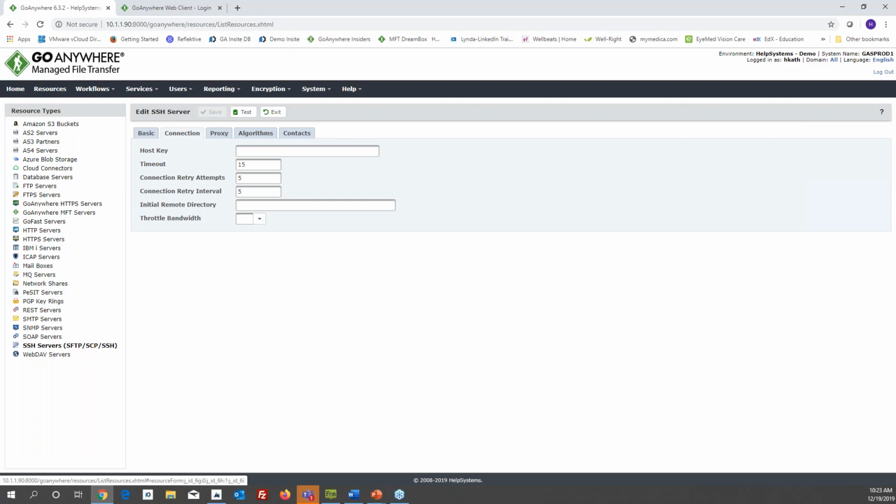What you can also do is set up some automatic retries, some recovery options. In this example, let's say you're in the middle of a large file transfer, it's going to say we have a timeout of 15 seconds. I can automatically retry to connect up 5 times, waiting 5 seconds in between each attempt. Hopefully it's able to reconnect. If so, it's going to pick up where it left off in that file transfer for you.